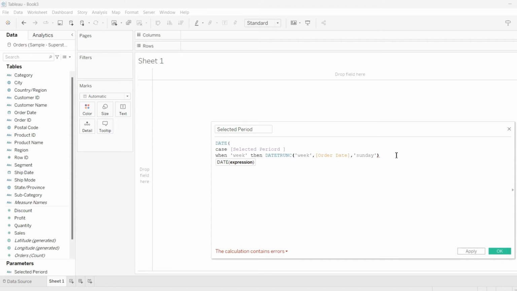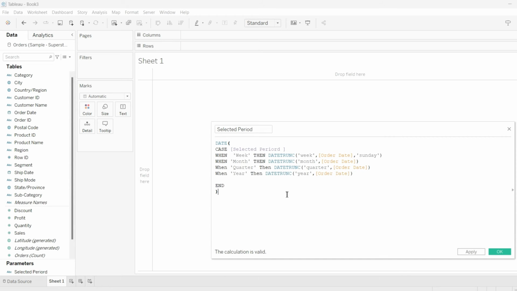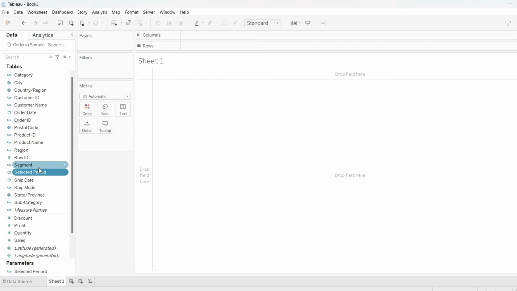We'll close this. Then again we will write when. Let me write the LOD quickly and then I will explain to you. As you can see here, I have written my LOD over here. You can pause the video and check it from here. Then we will click on OK, so our first calculated field has been created. As you can see here, this is our first calculated field.